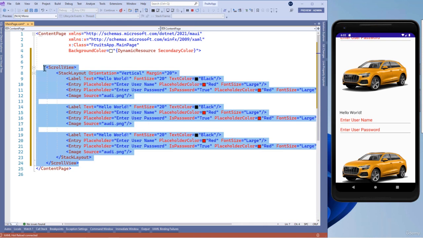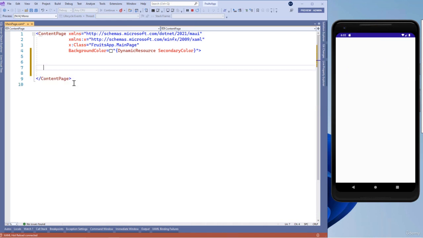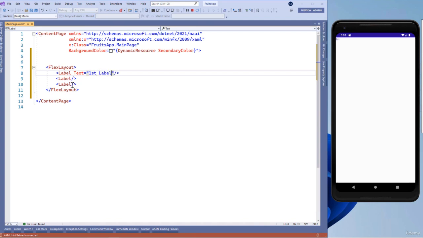Let's quickly remove this code. Now let's add a flex layout. And inside this, we'll add a few children of flex layout. Let's add 3 label controls. And I'll set the text of this label to first label. Then we'll set second label and the third label.